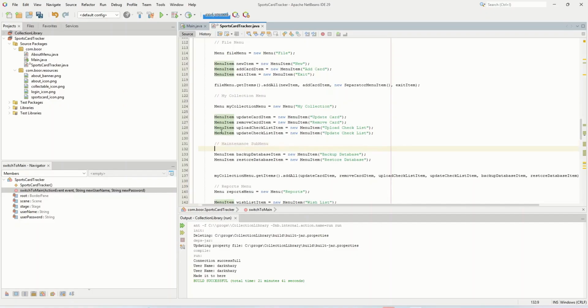Now we're going to make a new menu, and we're going to call it Maintenance Menu equals new menu, and we're going to give it the title of maintenance. So we're going to have in it our backup and restore, and we're going to add a few other menus.